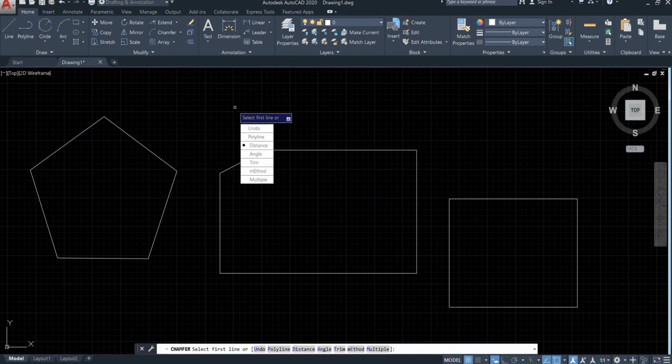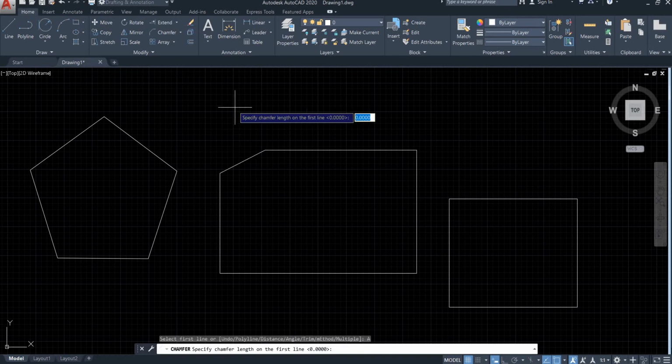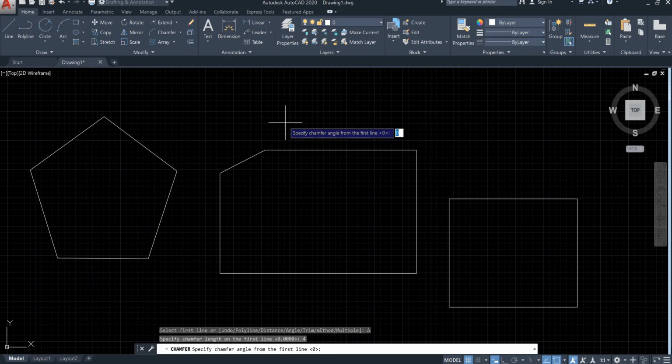You can also specify the chamfer based on angle. So let's select the angle option. So you have to specify chamfer length on the first line. So the first line that you select will take this first chamfer length. So I will select 4 as the first chamfer length. And now you have to specify the chamfer angle, and this angle will be with respect to the first line that you select. So let's take the angle as 30 degrees.